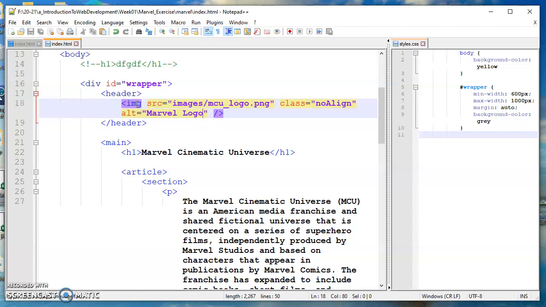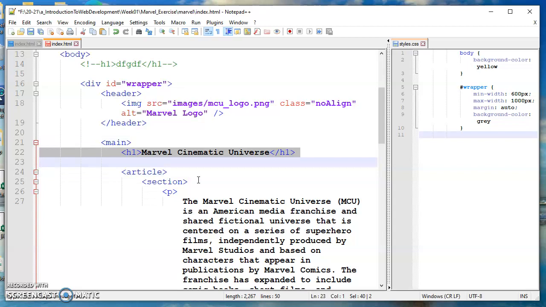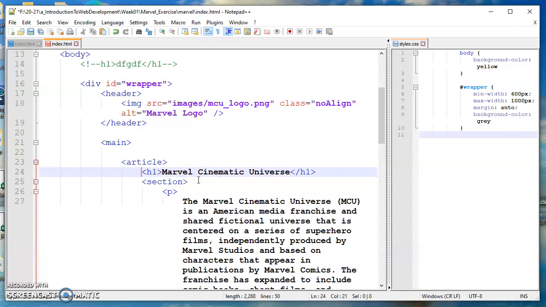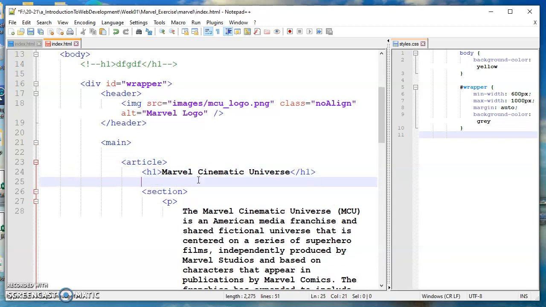Okay, image tag is a self-closing tag, so we don't have /image. You can see it's just open and it's closing here. If we wanted, we needn't put in the /. I just find it useful because I can see the self-closing nature of that tag straight away. Okay, so there's an image there. There's also an image inside the section. And in fact, I just see I have the H1 outside of the article tag, so that needs to go there.